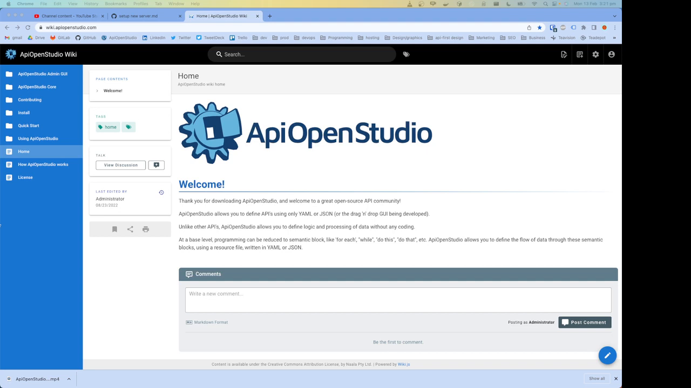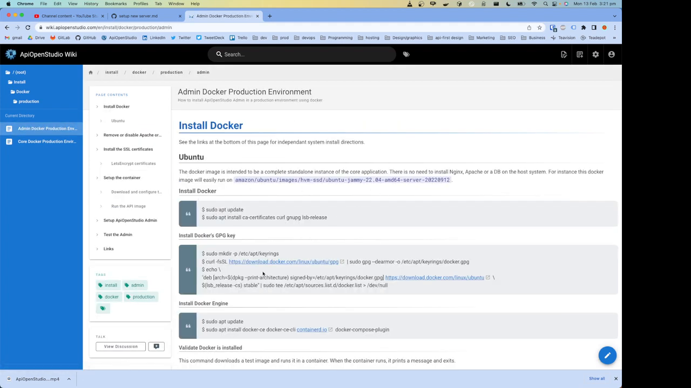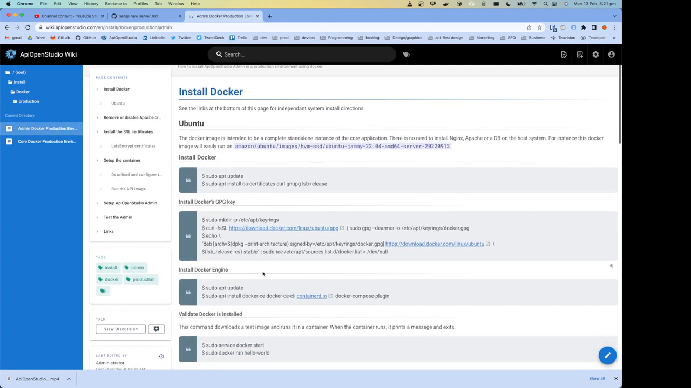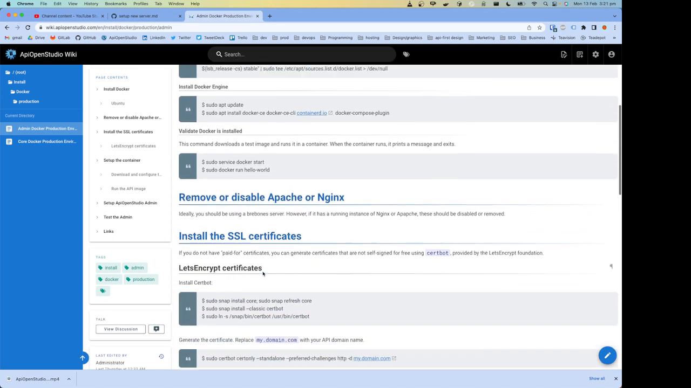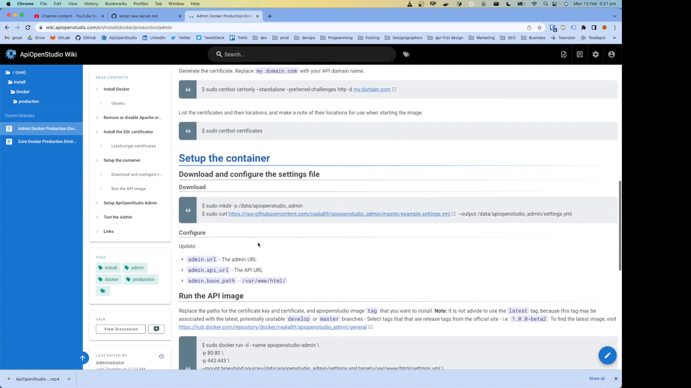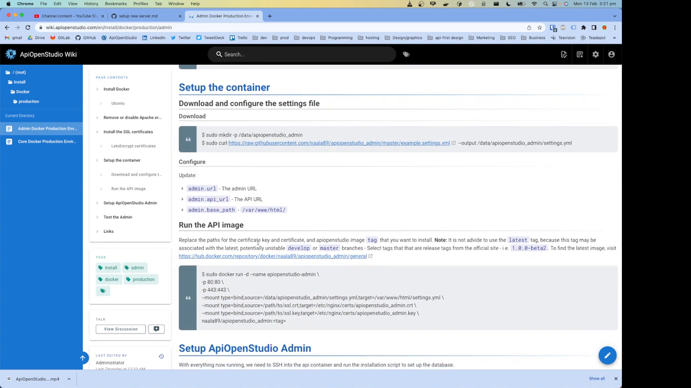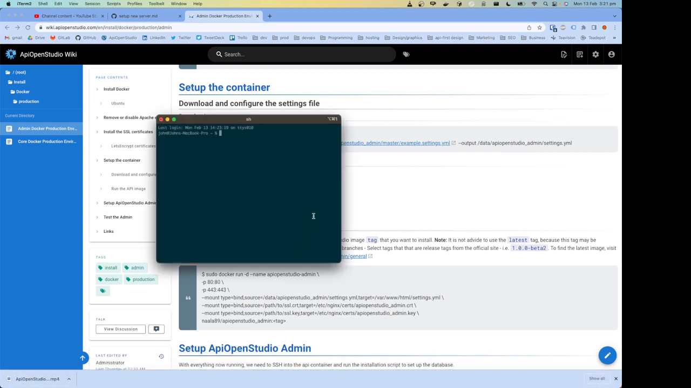So it's a very similar path on the wiki. We'll go to install, Docker, production, and this time admin Docker production environment. Now, because I've already done this once before, it's exactly the same as before. I've installed the Docker packages, already done the SSL certificates. So next we're going to set up the container. So let's go in.